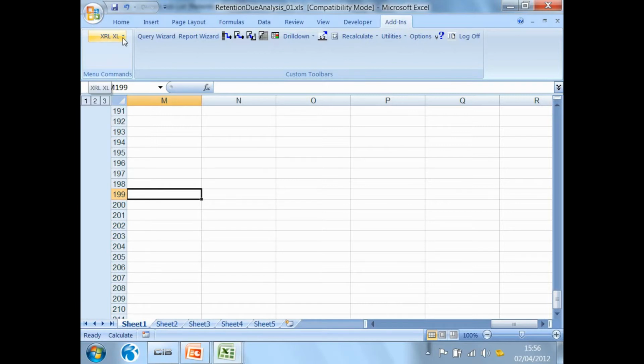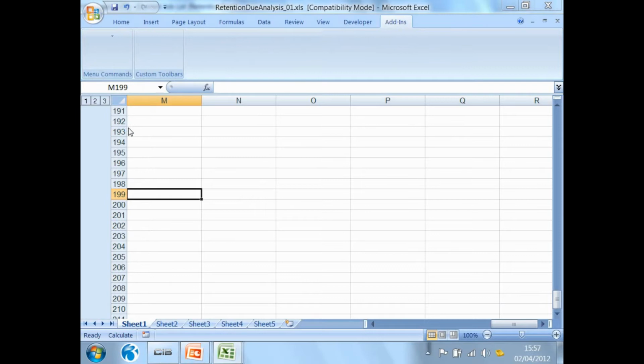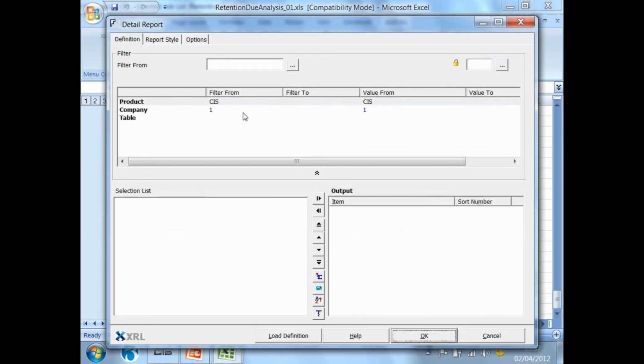XRL is a product provided by Pegasus that allows you to create list views within Excel itself. Let me show you. I'm simply going to create a report. So I'm in Excel and it says, right, which product? Well, I want to take it from Pegasus CIS.